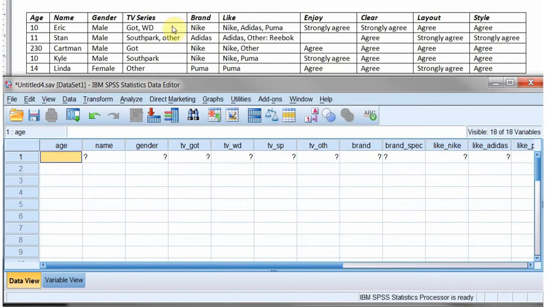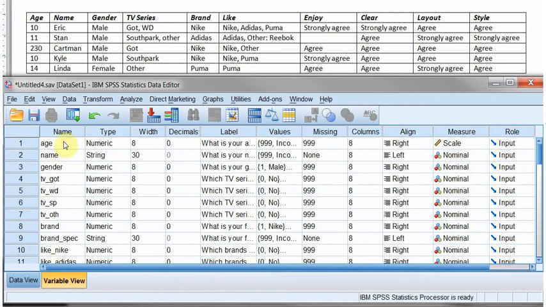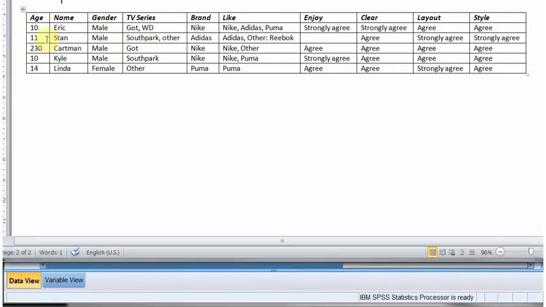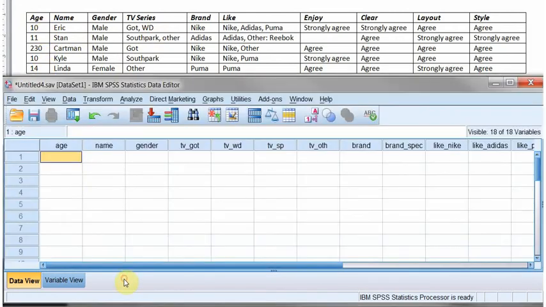Welcome. In this video, I'm going to show you how to actually enter data that goes along with the questionnaire we created in parts 1 and 2. I've come up with 5 fake people who answered my questionnaire. I'm going to be entering them into my data view. Each row actually represents now a case, and the first one is age, so that's going to be a 10.